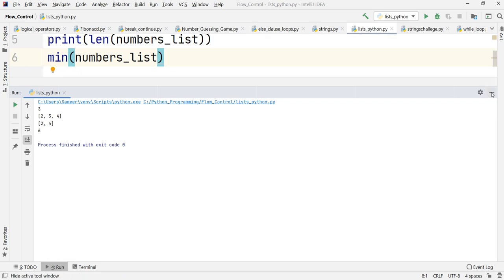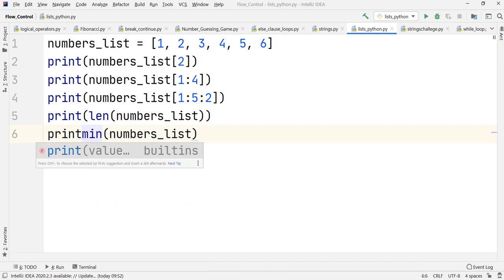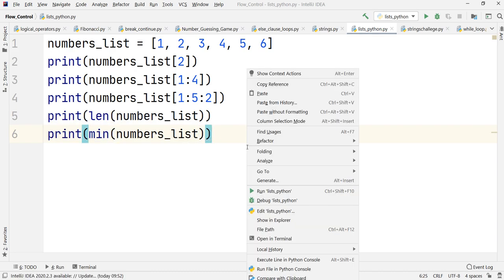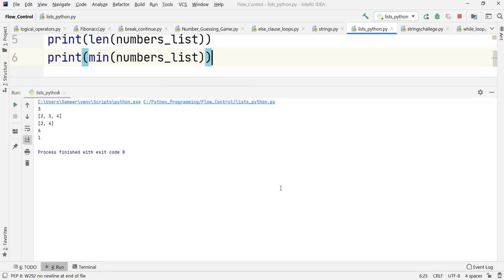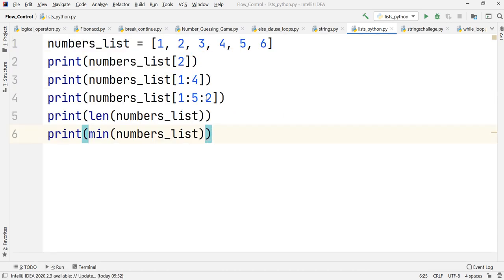Okay, because I forgot to write print, it didn't print anything. So I'll have to put it in the print statement, right? So it should be in print again. Let us just put parentheses and run again, and now it will say 1. Okay, so it is the minimum value that is there in the list. So one value will be printed.